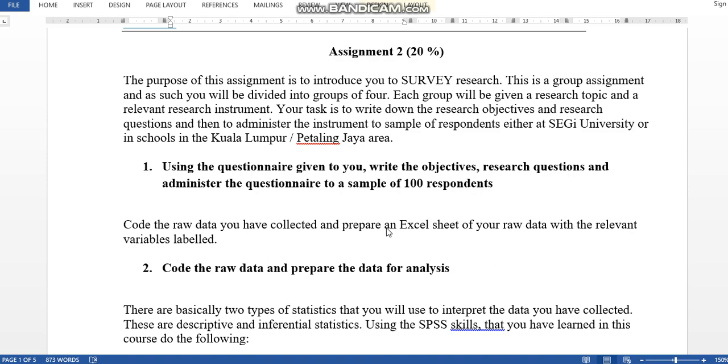As the instructor, I'm going to provide you with the data, so you just have to give me a title, give me the objectives, give me the research questions for this assignment. So a title is needed, research objectives, research questions. Very simple. It's all there in the assignment. Later I will give you some hints on that.